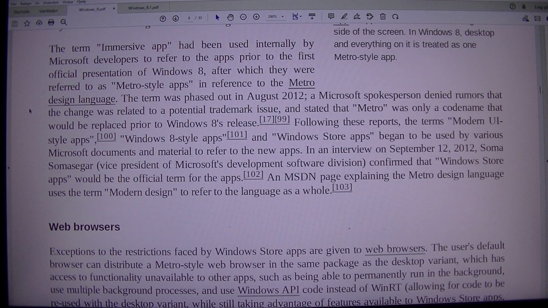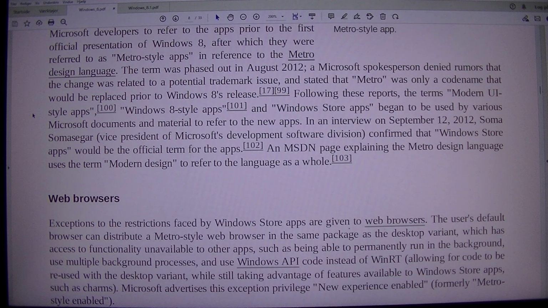Following these reports, the terms Modern UI Style Apps, Windows 8 Style Apps, and Windows Store apps began to be used by various Microsoft documents and material to refer to the new apps. In an interview on the 12th of September, 2012, Soma Somasegar, Vice President of Microsoft's Developer Division, confirmed that Windows Store apps would be the official term for the apps. An MSDN page explaining the Metro design language uses the term modern design to refer to the language as a whole.